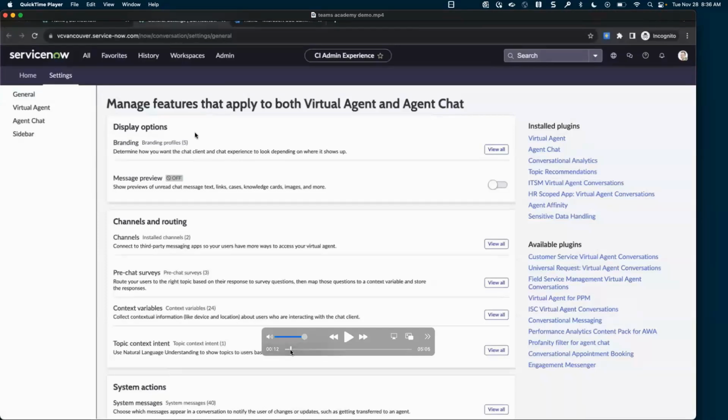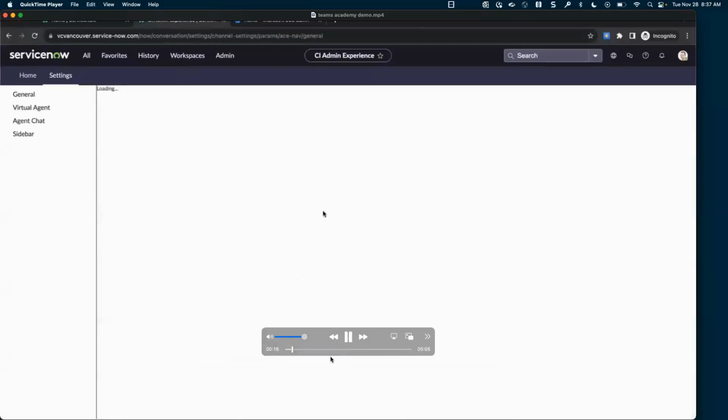So I go to the Conversational Interfaces homepage. I go to the Settings tab, and I'm in General, and you see right there in the third row, Channels and Routing. That's where all the third-party messaging app integration installation pages are now. It's no longer a separate message integrations page like we used to have. It is all in the homepage. So you go here, and this is where you install any of your messaging app integrations, and you'll see all of them available.